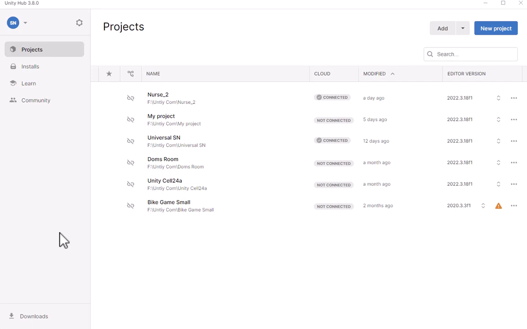The first thing you'll want to do is follow that link in the school bit there, and that will take you to something called the Unity Hub, which will install. And once you get into the Unity Hub, you'll want to go here and go New Project.